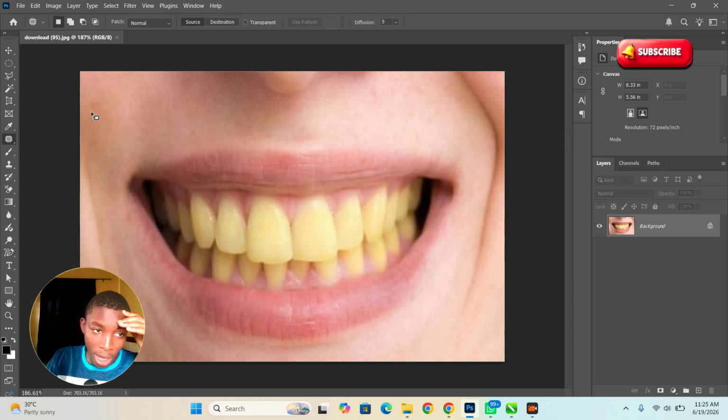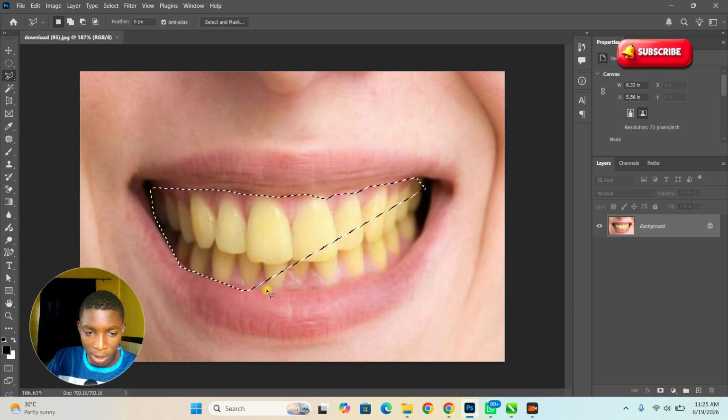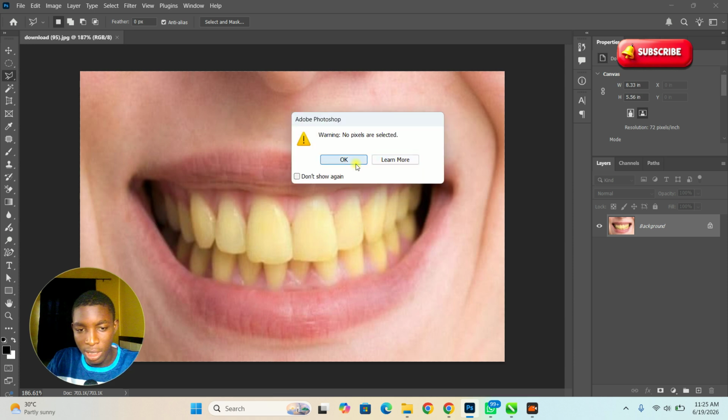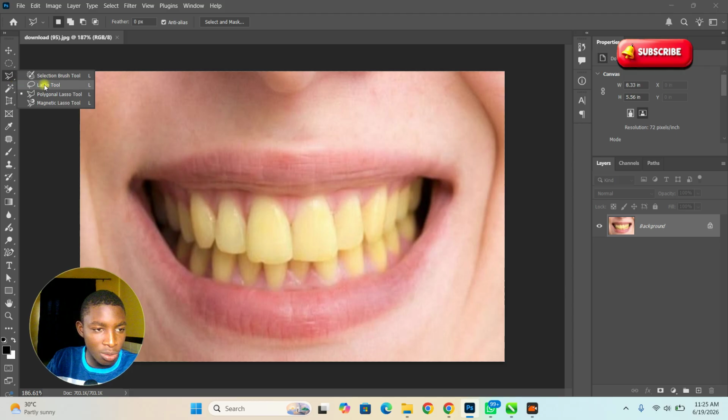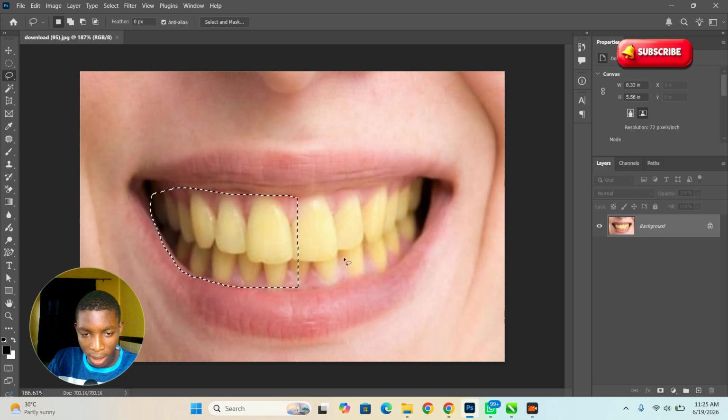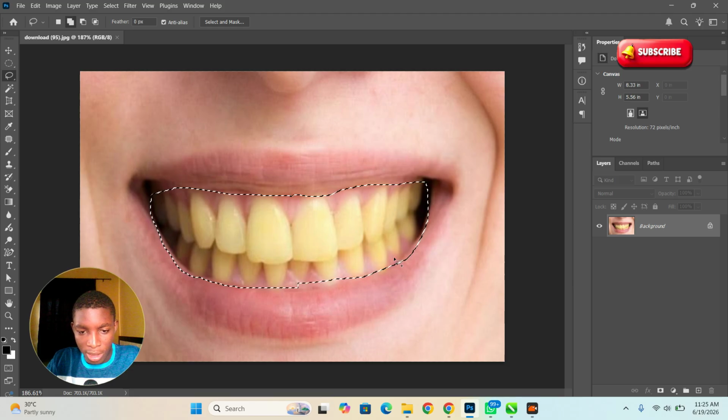So now you can use the select option. Look at, you can use the select, or for an easy way, if you don't want to use this particular one, let's deselect. You can use the normal one, the lasso tool. With this lasso tool, you just move around the teeth area like this. Move around the teeth area like this. If it doesn't select properly, you can press shift.